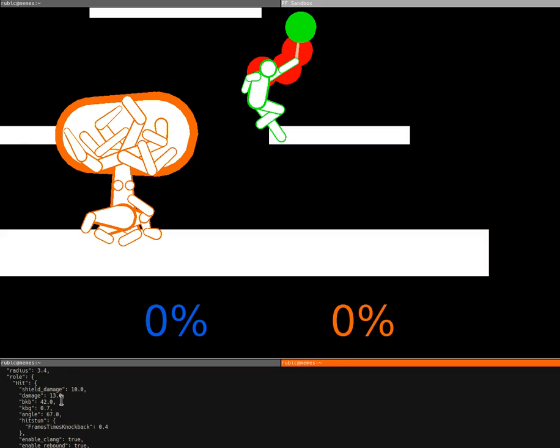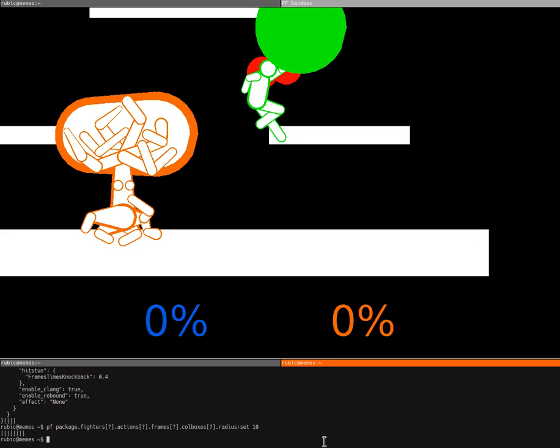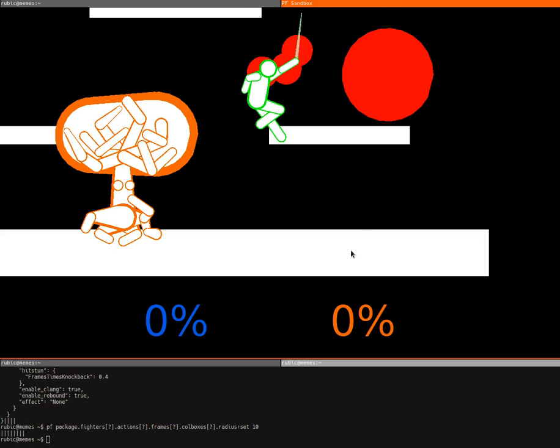So you can see it has a damage of 13 and an angle of 67 degrees. Now I can manipulate the hitbox from the terminal as well. So I can go dot radius set 10. Now that's a big hitbox.